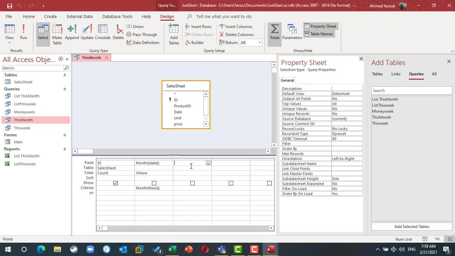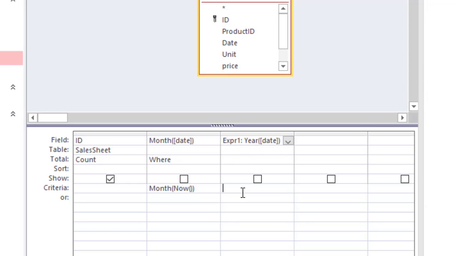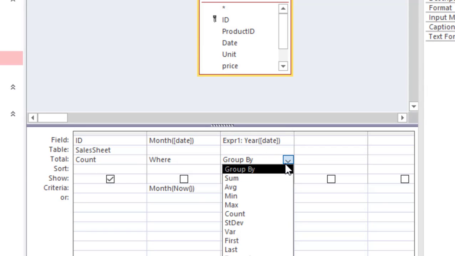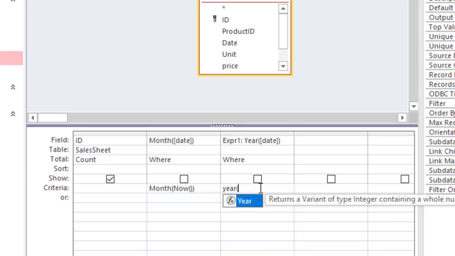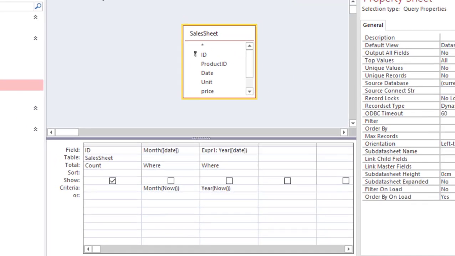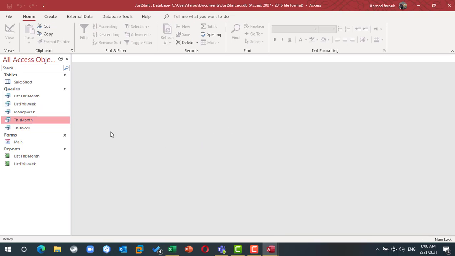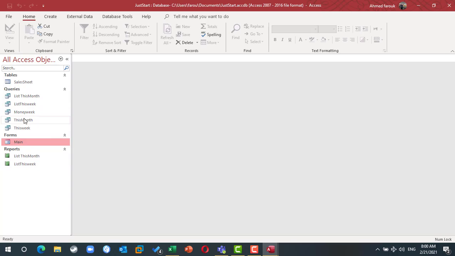So I'm going to add year for date, and again one more criteria, year for now. So it means this month, this year. So now if I open the number, it is 109, not 110, and you have to do the same with the details.